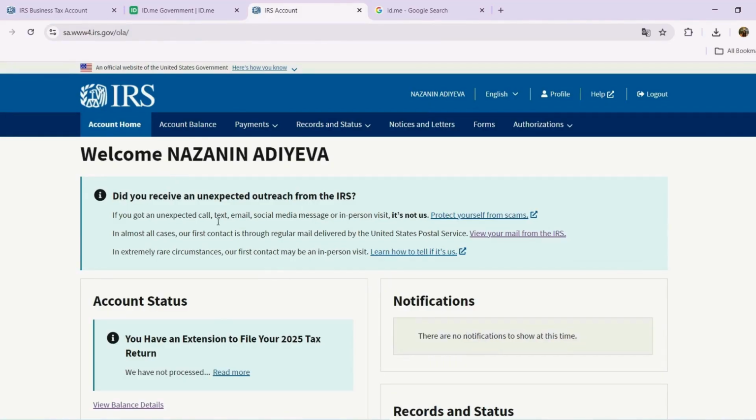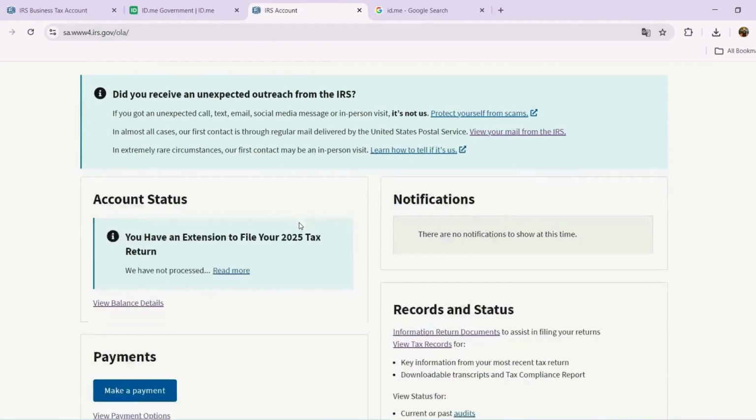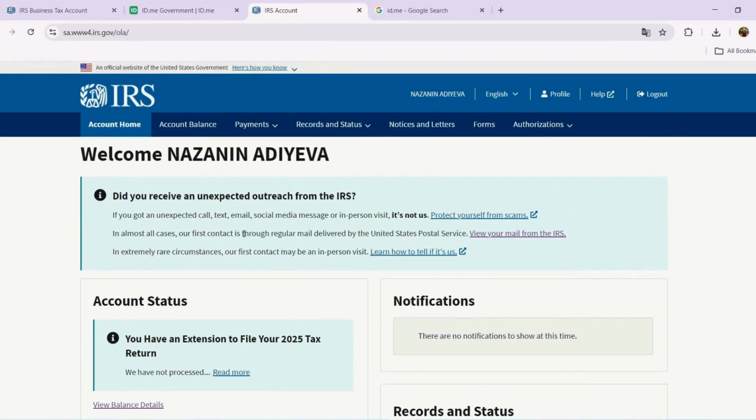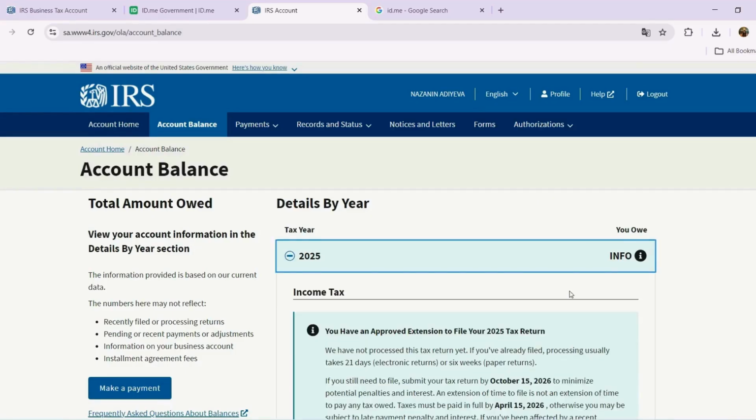This is my account. You can see my name and first name, some notifications, account status. What is important for me is just the account balance. I will show just the account balance and notifications and letters. The others are not important. You can see the account balance, and if you owe something, maybe it's penalties or maybe it's something else you owe, you can see it here, just click here.